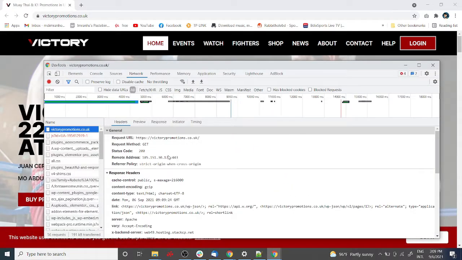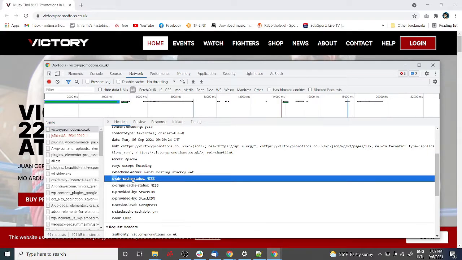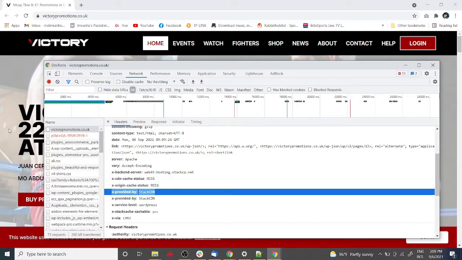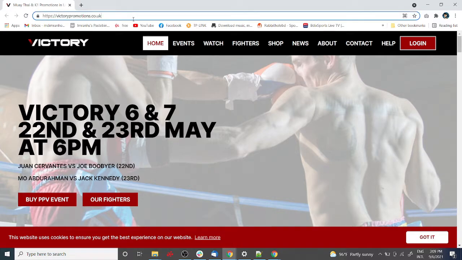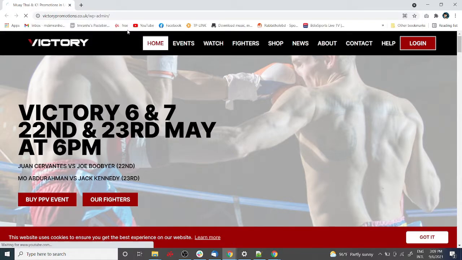My network. Yeah, I need to check two things first. The stack CDN cache is missed and the stack origin cache is missed. Both are missed, and it is loading from stack CDN, but the caches are missing. So I think we need to go to the site backend first.